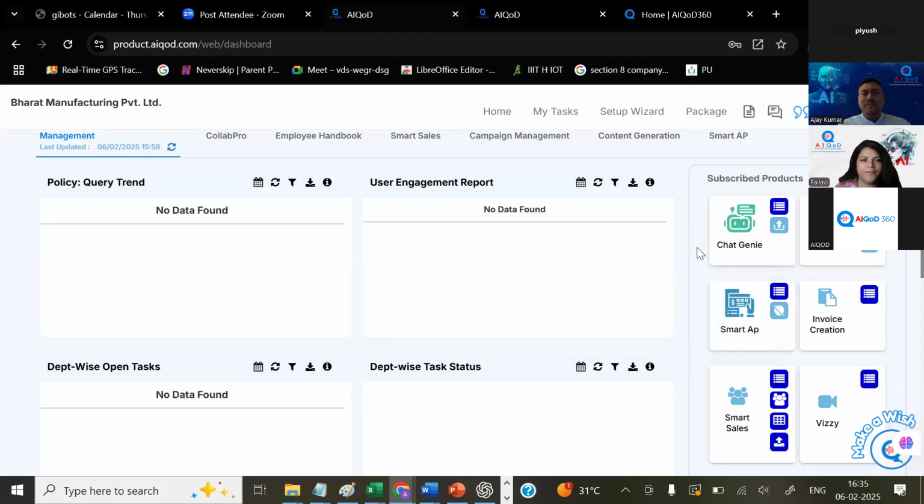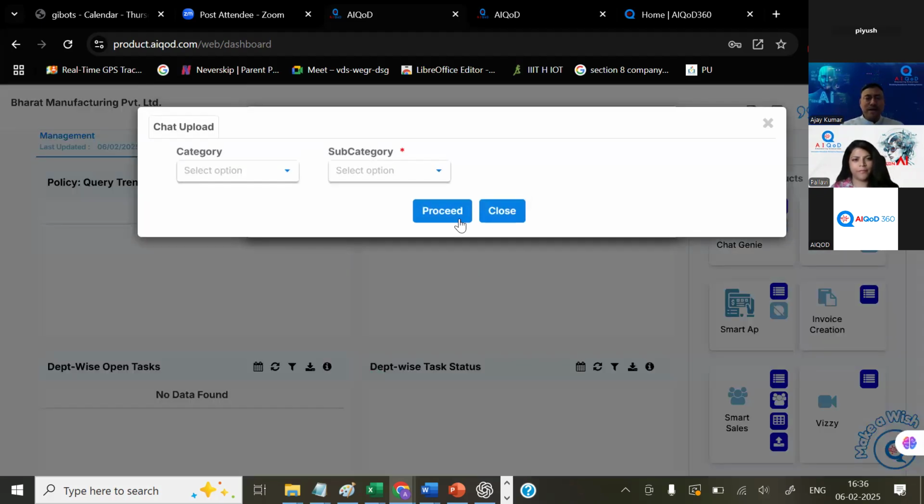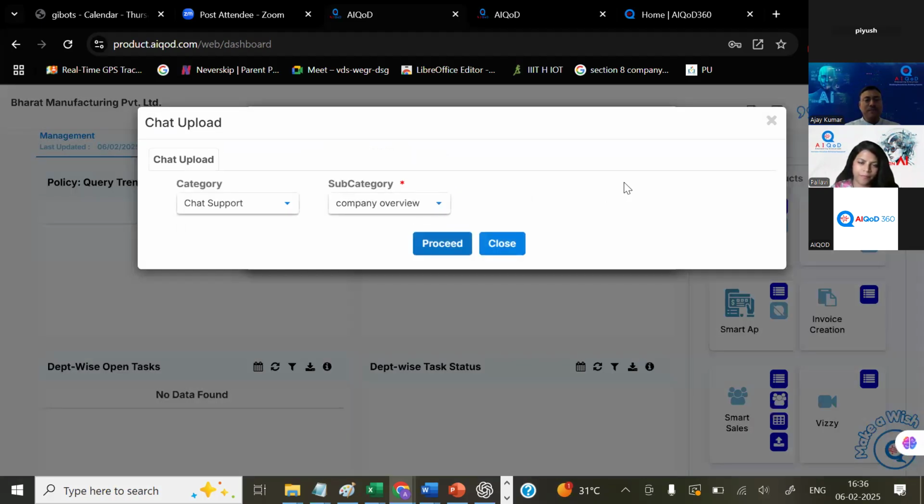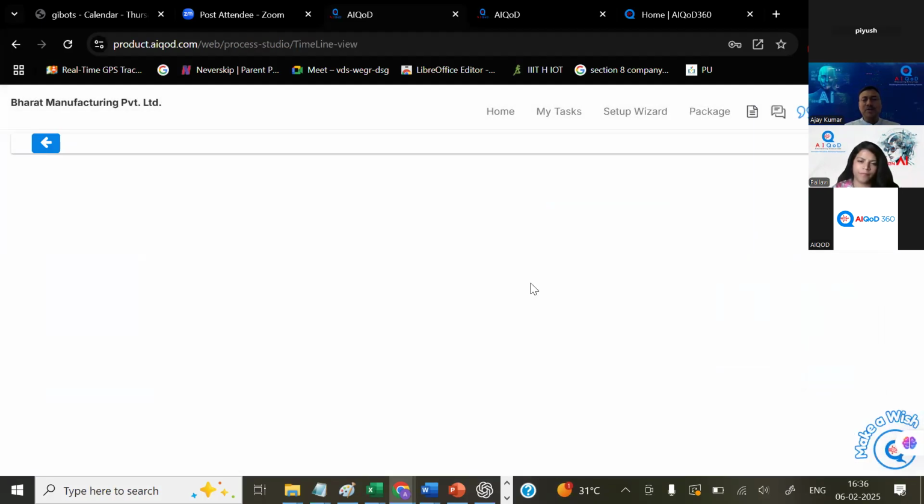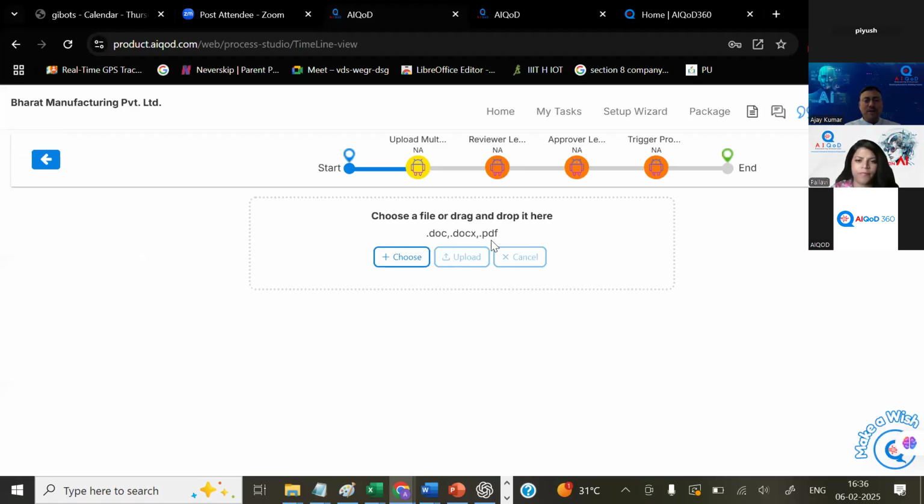One question I especially have, sorry to break the flow. In terms of these documents, do we only have to upload these documents in PDF format? No. You can see here, if I select chat support and company overview and proceed, you see the formats which are supported. So document, PDF, anything. And soon we are coming out with other features like images. So we will be able to take pictures of brochures and upload the image as well. Okay, wonderful.